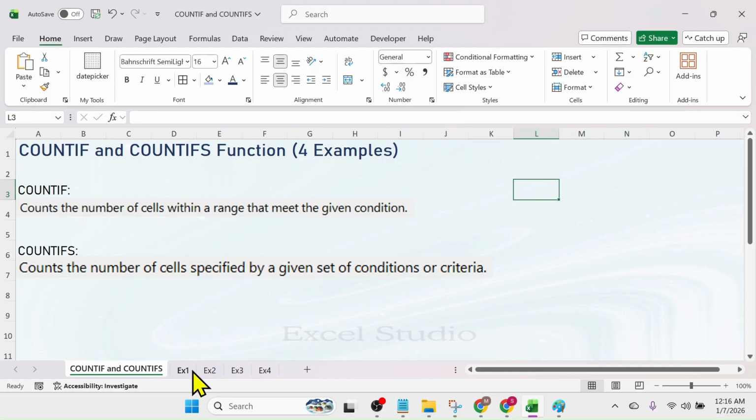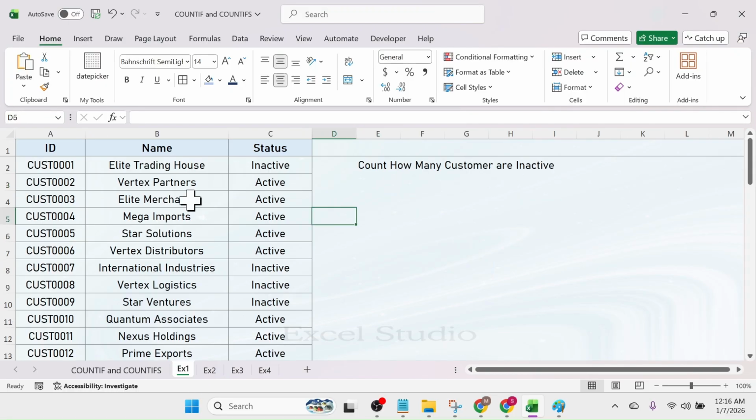Let's go to example 1. In this data, I have customer IDs, customer names and their status, active or inactive. My requirement here is to find out how many customers are inactive. In this case, the condition is inactive. We have to count the cells that have inactive.